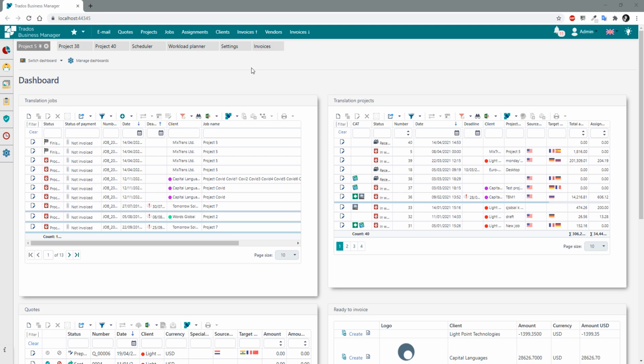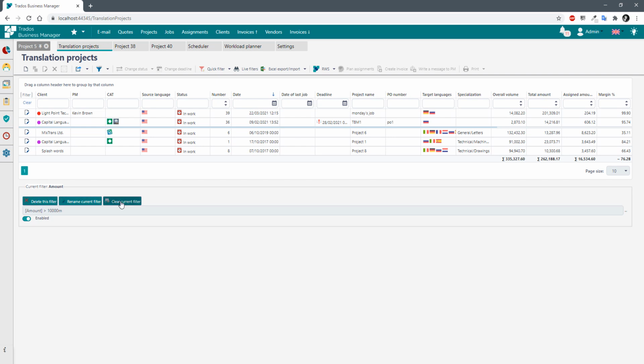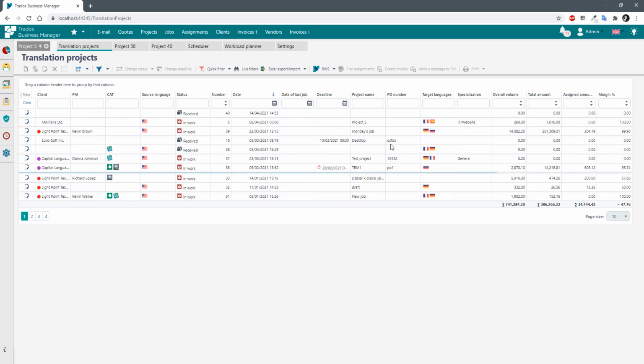Hello. In this video I'm going to talk about the list view customization system in Business Manager. Customization of lists includes the possibility to select the default set of columns which you see in some view, as well as default filters. It allows you to create multiple list views and assign them to any roles or individual users existing in the system.